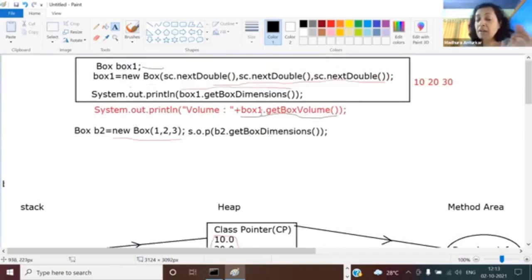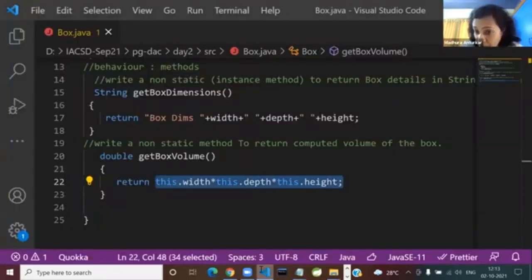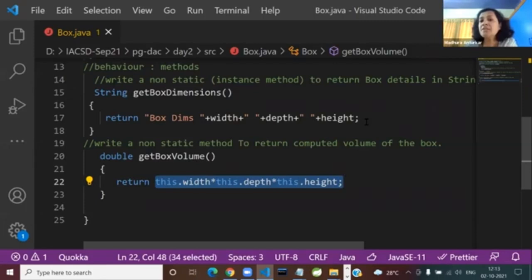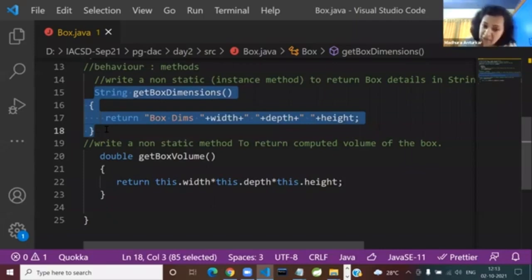Which method will it call? Get box dimensions. Open the method again. I've done it already, but I'm doing it again for the sake of 100% clarity. So again, the control reaches here. Can you see the behavior is common, the same behavior.